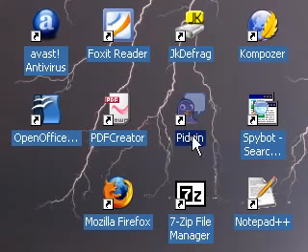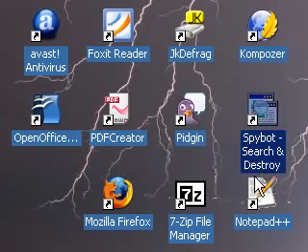Okay, Spybot Search and Destroy. This is a good anti-spyware program. A good thing to use in conjunction with your antivirus. This has saved me a bunch of times, just keeping your computer safe and keeping junk off it that you don't want to have on it. So that's a good program to have.